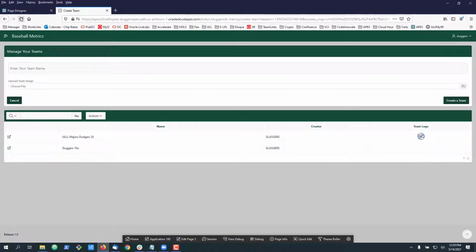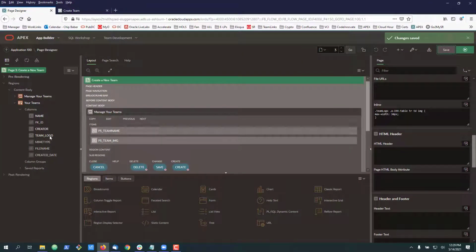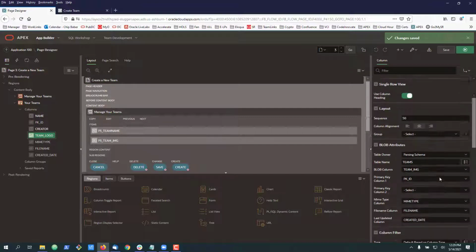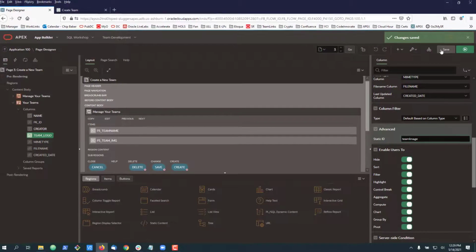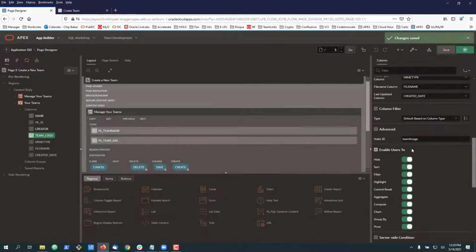So to handle that, we're actually going to go down to our team logo. And inside of Apex, we have this thing called a static ID. Now the static ID will actually map to the item over here in our column. So we're going to go ahead and hit save there. So we're going to assign the static ID of team image to this column.